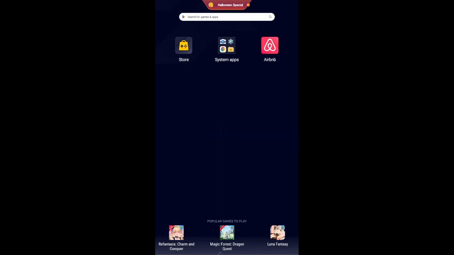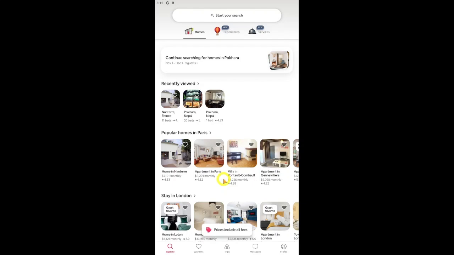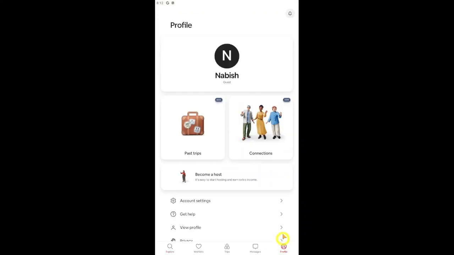To track your refunds on Airbnb application, first of all, open the app on your mobile device. Once you open the app, just simply log in to your account with your registered email and password. As soon as you get logged in, just simply look at the right bottom of your screen where you can see this profile icon. Tap on profile icon.